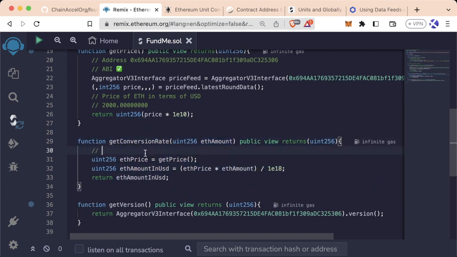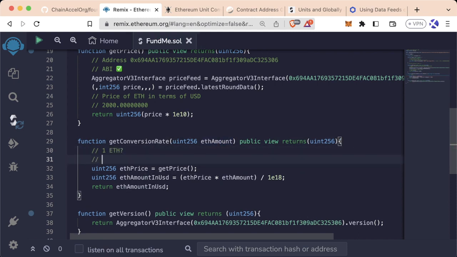Let's say we want to see how much 1 ETH is worth. Well, we're going to get the ETH price, which let's say it's $2,000, but it's going to be $2,000 with 18 zeros. So ETH price might look something like this.